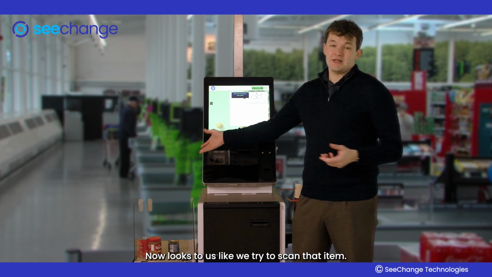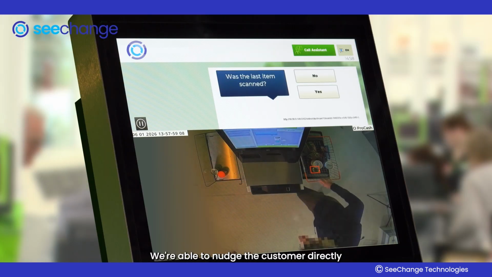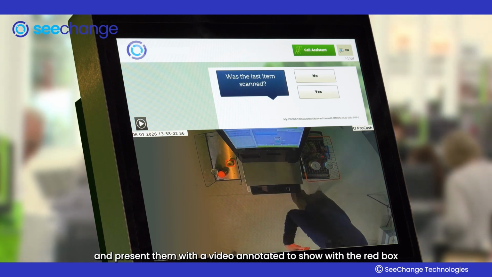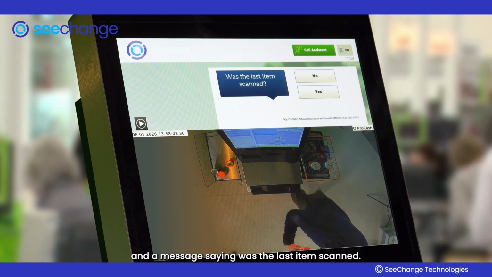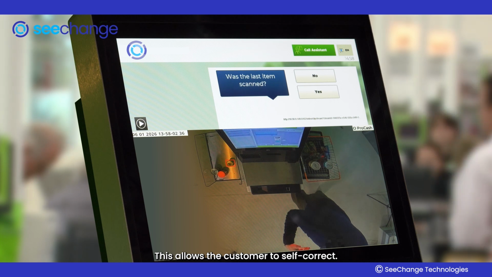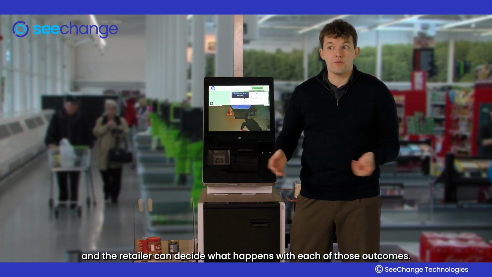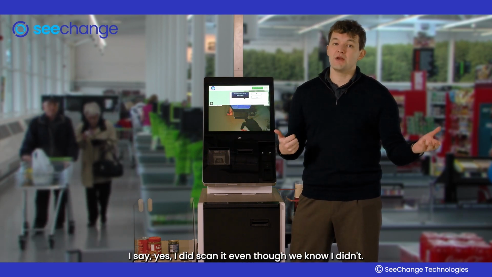Now, it looks to us like we tried to scan that item. We didn't scan it. We're able to nudge the customer directly and present them with a video annotated to show with a red box the item that's caused the problem and a message saying, did you scan the last item? This allows the customer to self-correct. It's a nudge. They can say yes or no, and the retailer can decide what happens with each of those outcomes. I say, yes, I did scan it, even though we know I didn't.